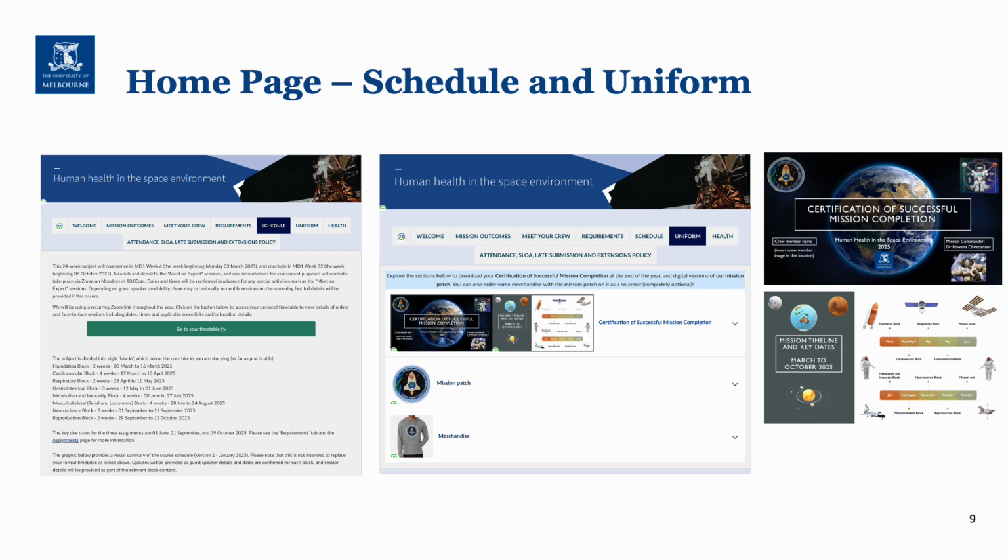We also have a mission patch. Every good space mission has to have a mission patch. And then there's a link to a Redbubble store where you can purchase items with the mission patch on it should you wish to do so.